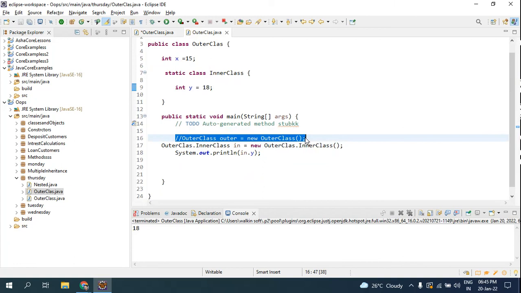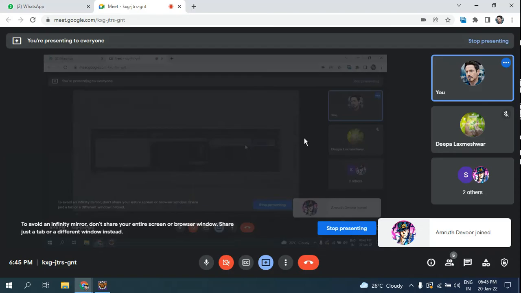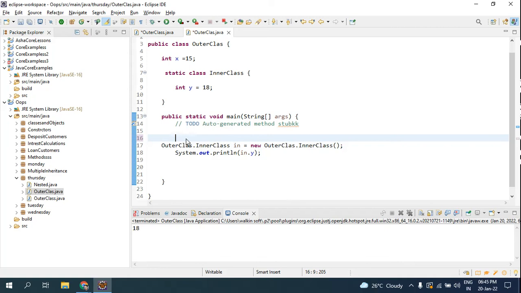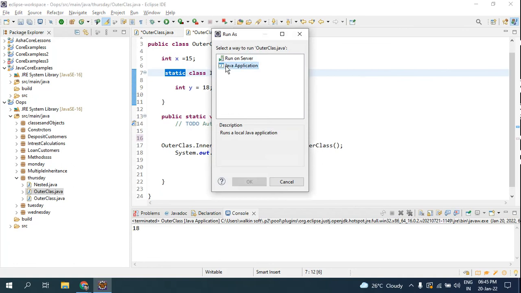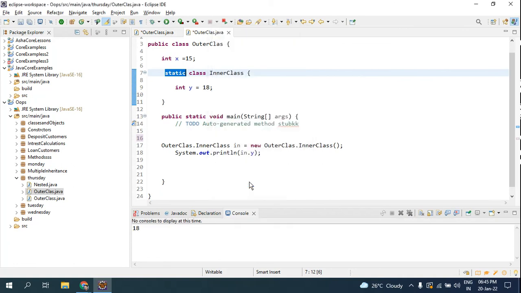So if there is a static class inside the outer class, there is no need to create the key for the house. You can directly access it with outer dot inner, and here new outer dot inner, and right away you can access this, only if the class is static. Now if I run this example, you are able to get that value 18. Observe the static keyword in the inner class, that is the difference.